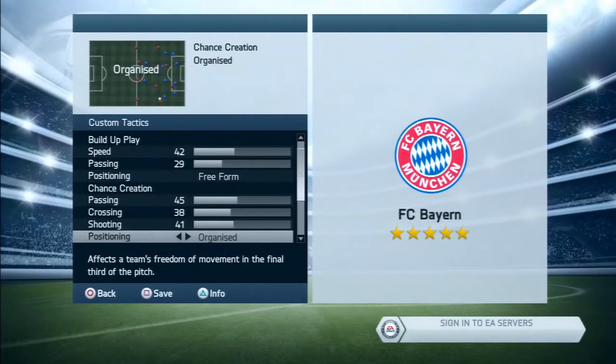The next point is again the positioning. We have again organized and freeform. With organized, you can see now the freedom of movement in the final third of the pitch. So, this is organized. You can see that every player is going to stay in his position. But if you have freeform, you can see now that the central midfielder is going to do a run on the wing, the striker goes out on the wing too, and so on.